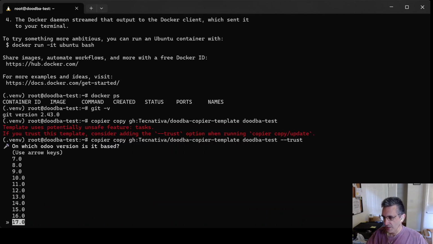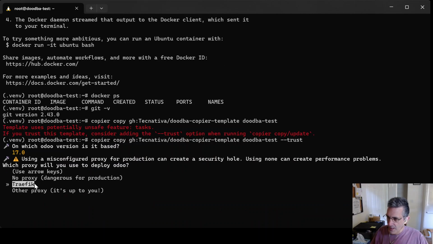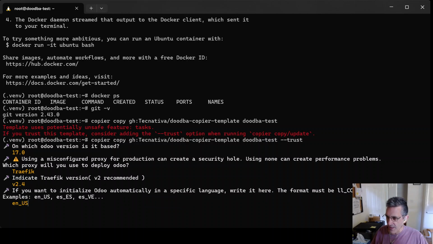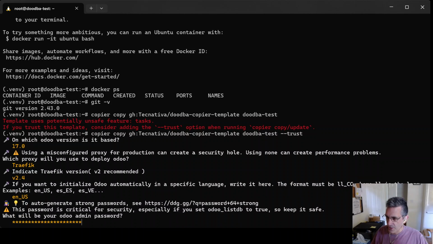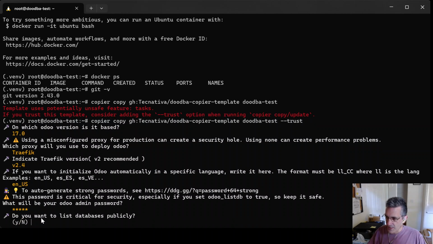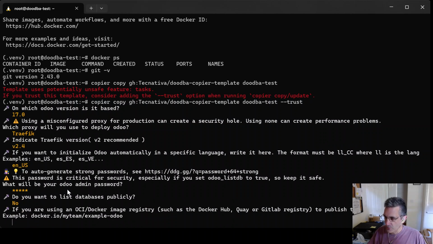All right, now this is what we saw earlier, and we'll install version 17, and it's defaulting to Traefik, and that's the one we're going to use, so we'll leave that. And now here are the 1, 2, and 3, and it's pushing us to 2.4. I'm going to leave that. US English, your password. So I'm going to just use, don't tell anybody, admin. Do you want to list the databases publicly? No. So here you have to kind of know some stuff, right?